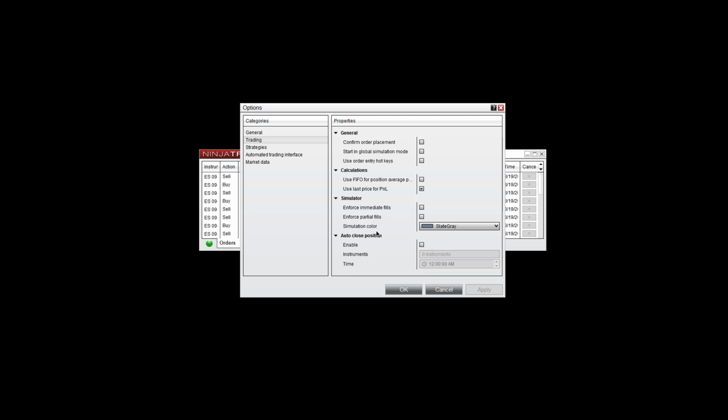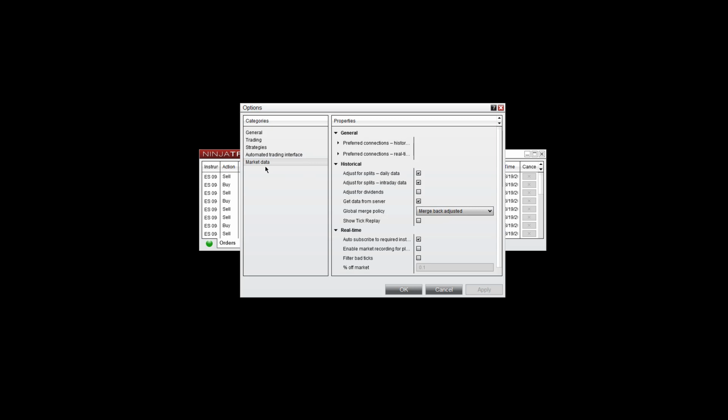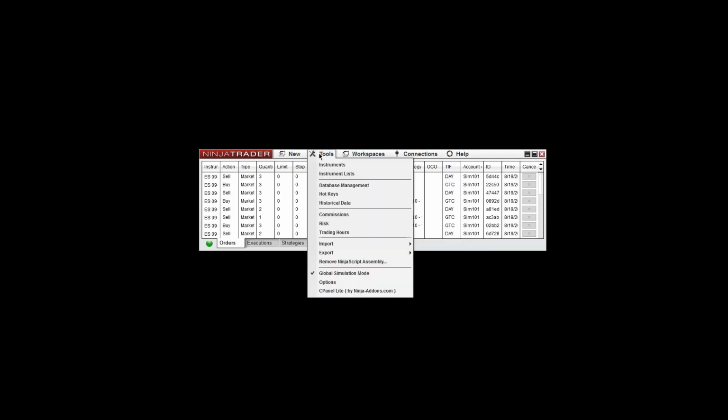For simulator, you don't have to worry about that. Auto close position, so you can close all your positions at a certain time in any market down here if you want to do that. Strategies, if you have any specific strategies for coders set up, you can do that. You don't have to worry about that for the most part. Automated trade interface, don't have to worry about that so much. Market data, you don't have to worry about that so much either. All right, so this is all under tools, under options here.